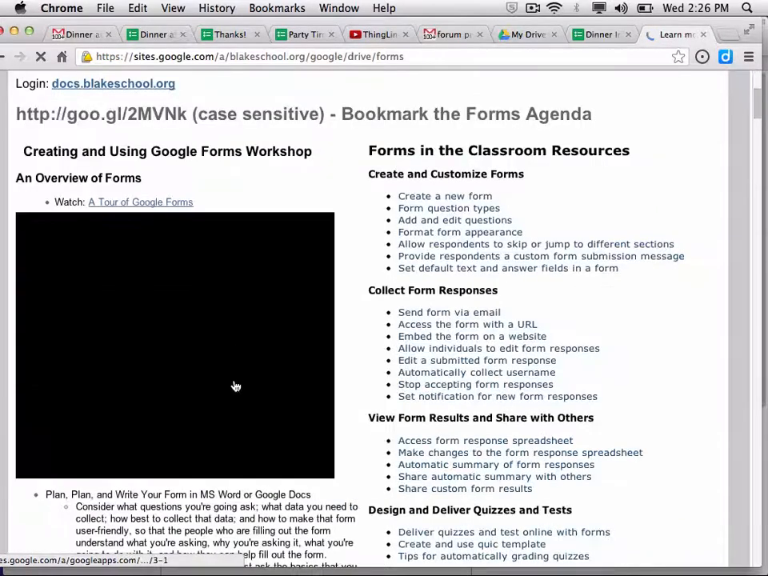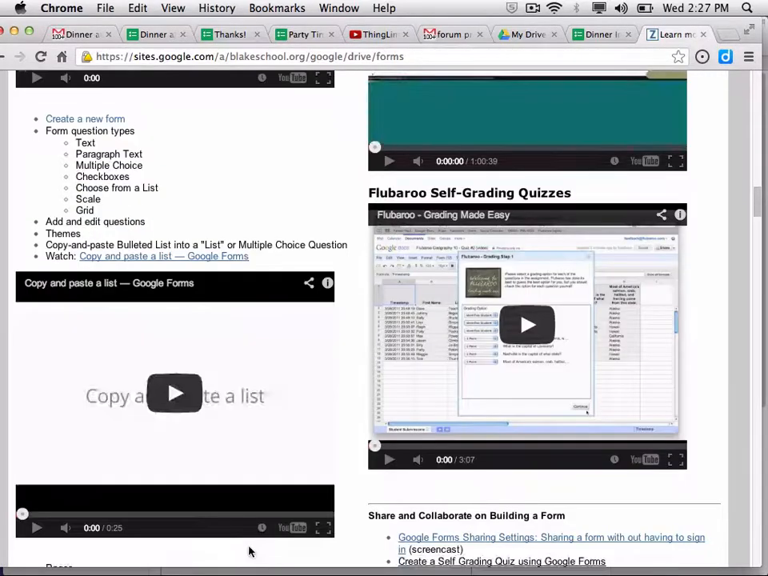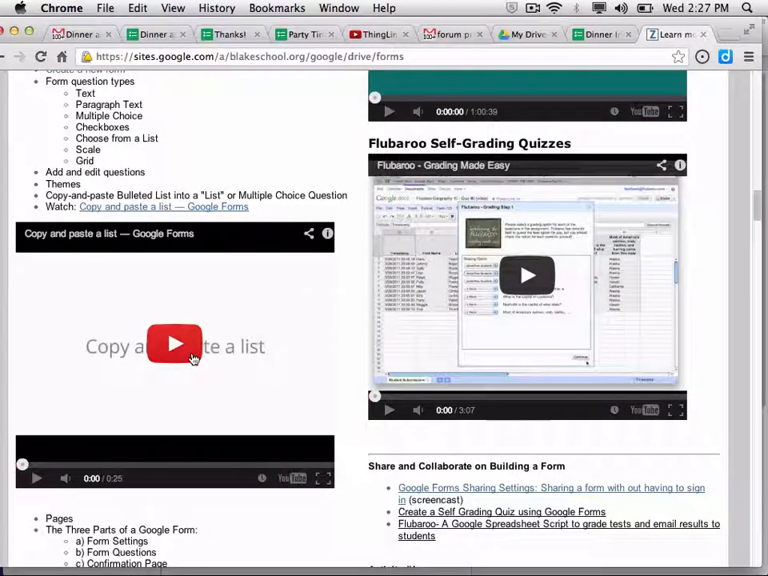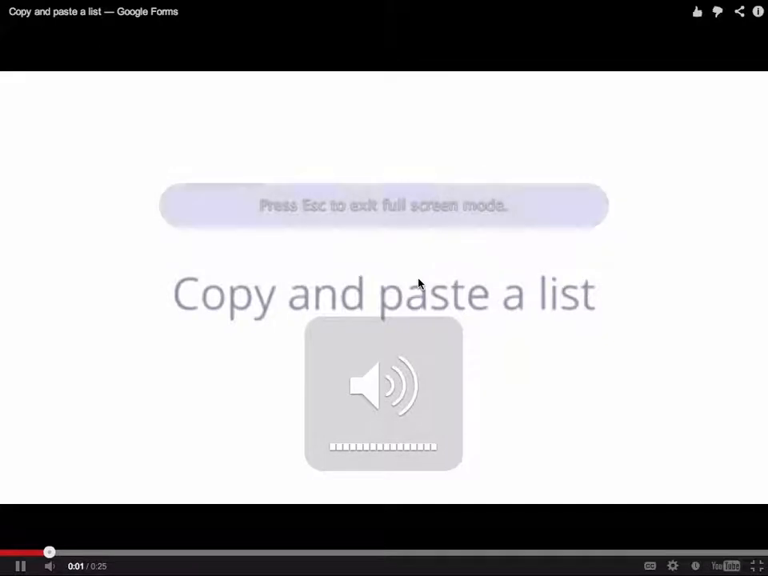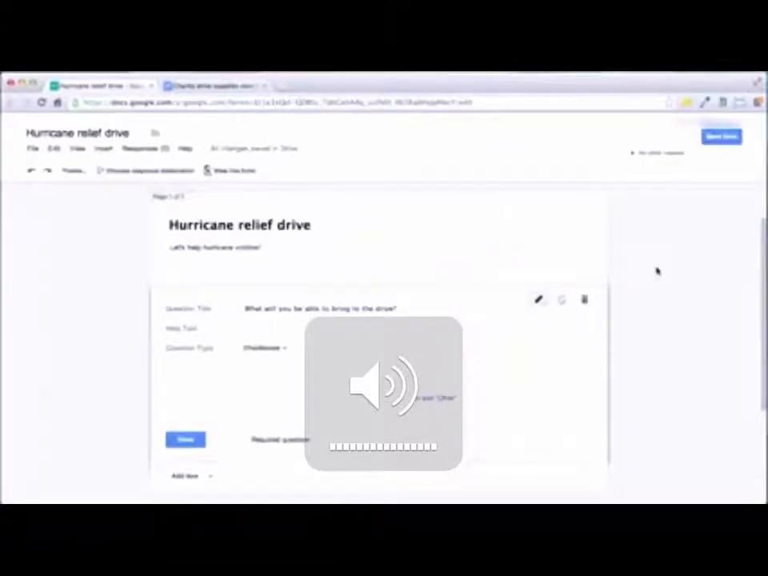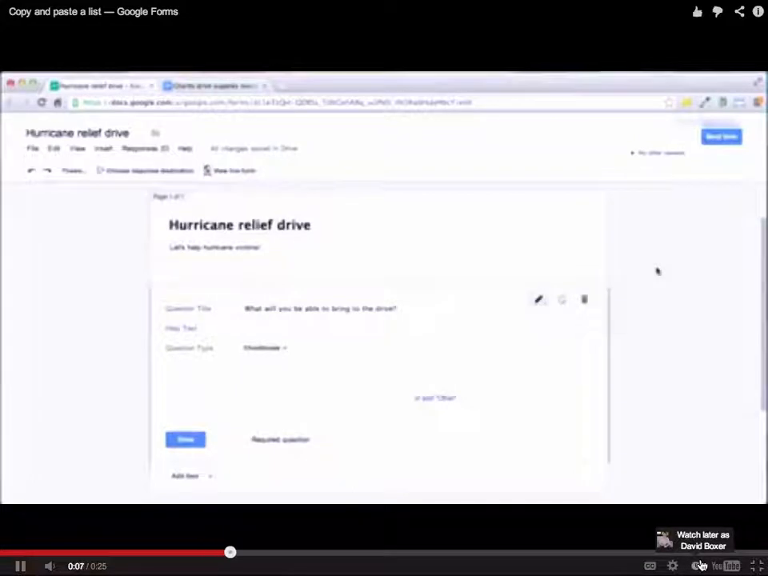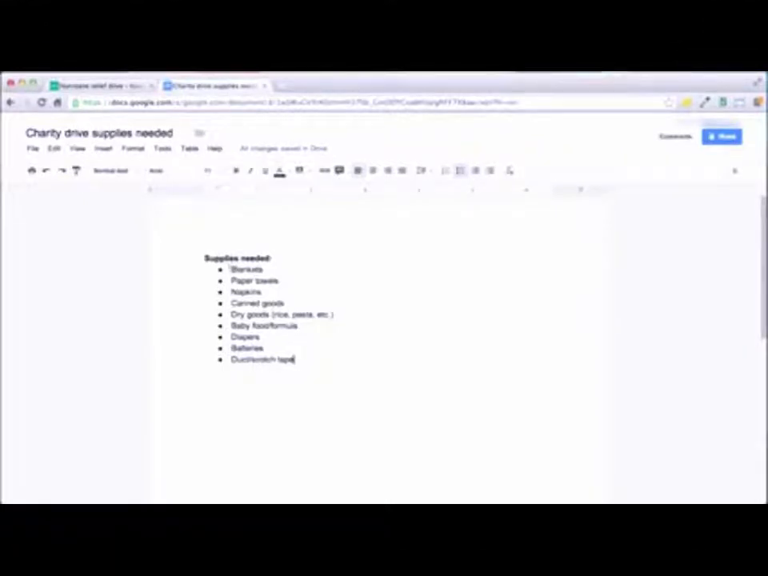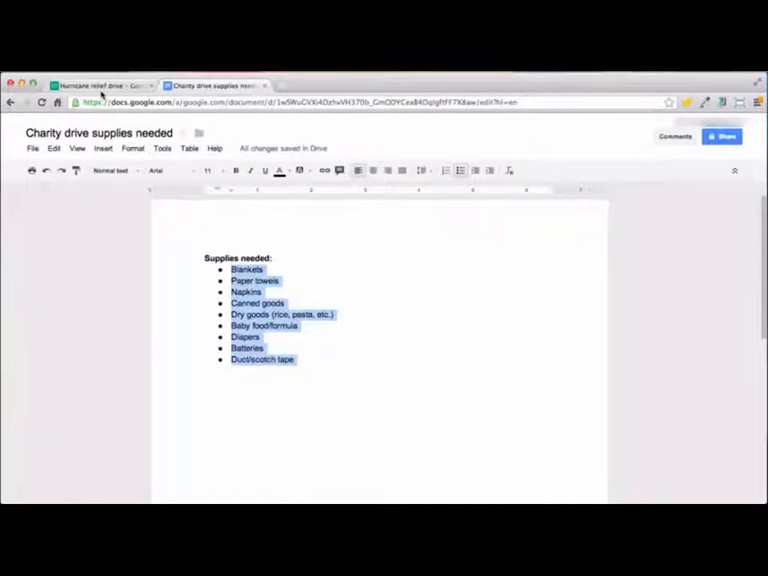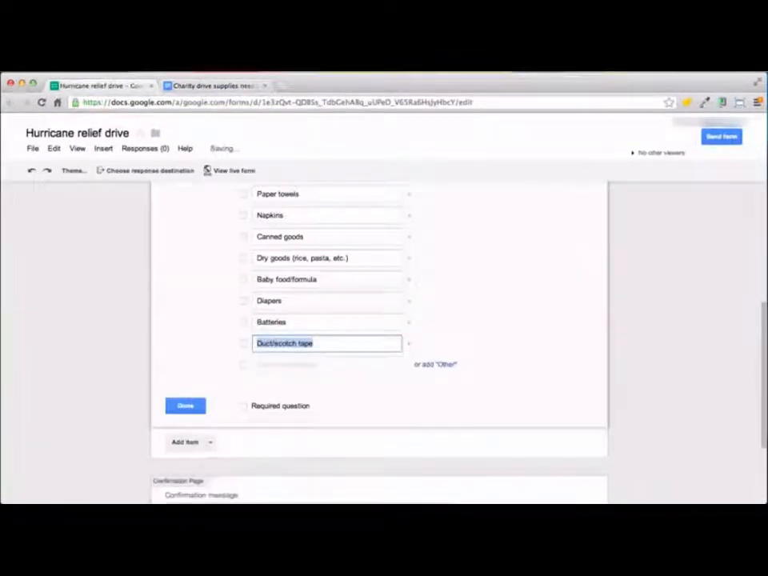All right, so we've done this first part of looking at what Google Forms is, planning our forms. My new favorite feature, especially if you have old forms lying around and you want to add a long list of items, is the new copy and paste feature. You have this list of the supplies you need here, and while you could retype each of these items, it's easier just to copy the entire list and then paste it right into your question.